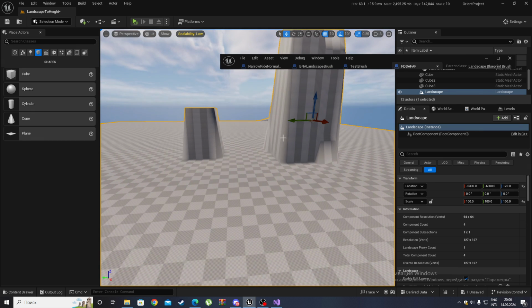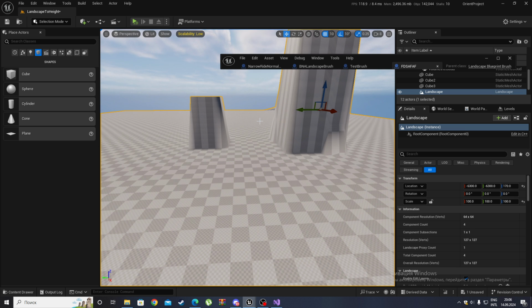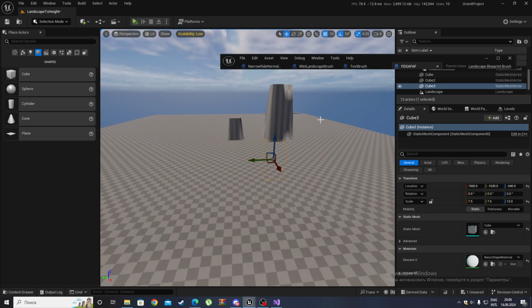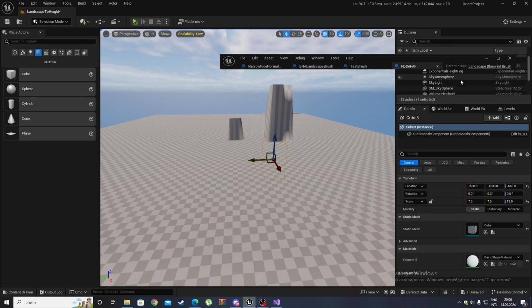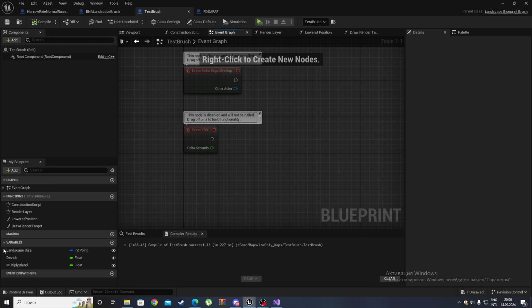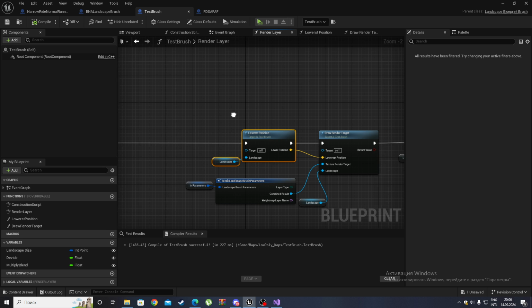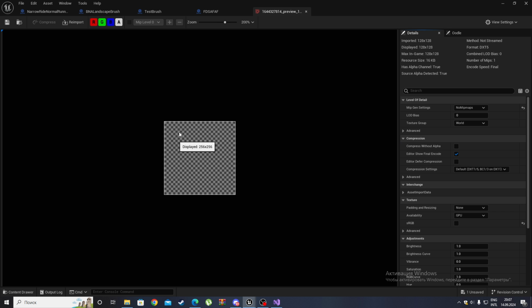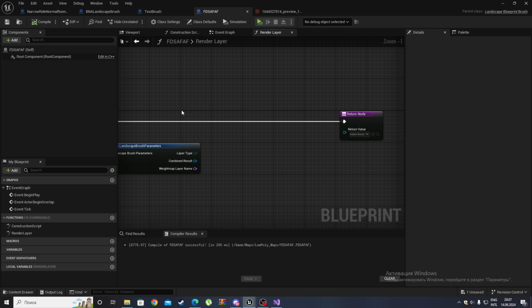That made our landscape as the meshes under the landscape. So first of all, let's open our test brushes. First of all, I need to discuss with you how the landscape contains the height map.